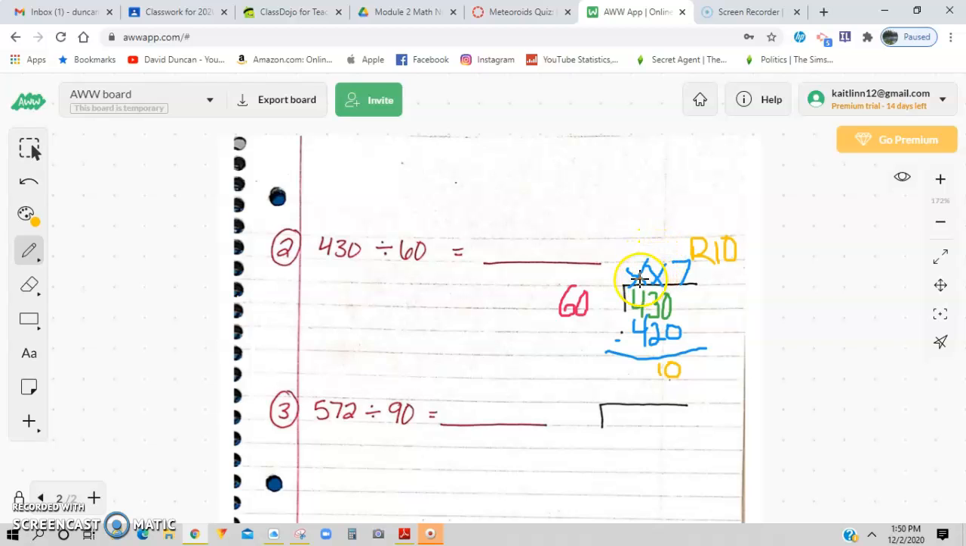Now to check my work, I'm going to multiply my divisor by my quotient, then add my remainder. So I'm going to do 60 times 7 plus 10. I'm going to go over here in the corner, 60 times 7. Again, this is just checking to see if I'm correct. Well, 7 times 0 is 0. 7 times 6 is 42. So I've multiplied my divisor by my quotient. Now I've got to add my remainder. 420 plus 10 is going to get me 430, and that checks true with my original dividend.